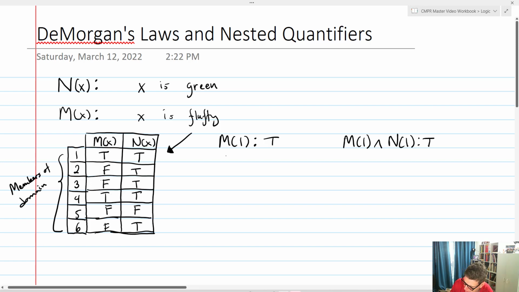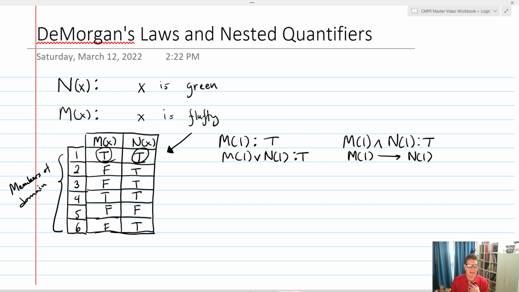We also can think to ourselves that m of 1 or n of 1 is going to be true. Or we might also think that m of 1 implies n of 1, because notice we've got a true statement that gives me a true statement. So that helps me think about what exactly I am seeing when I look at this particular table.